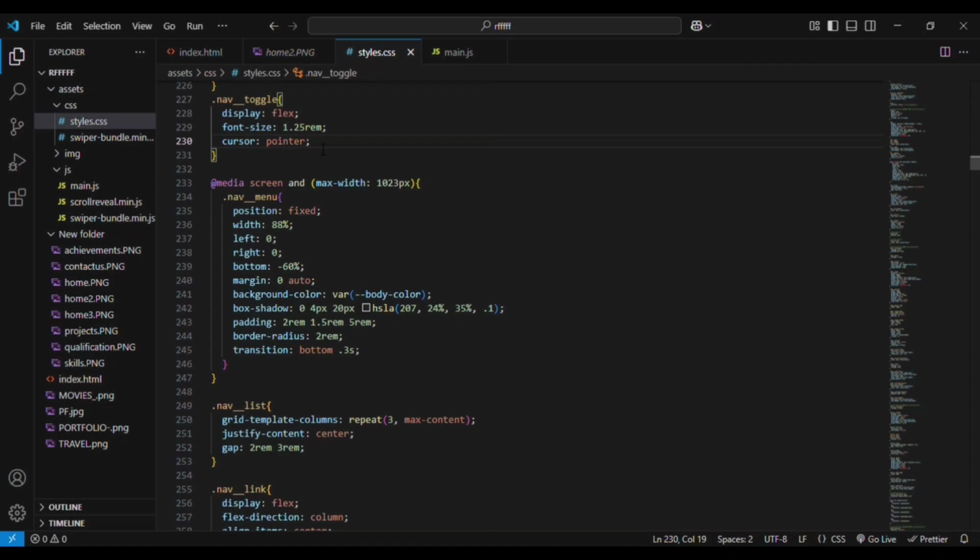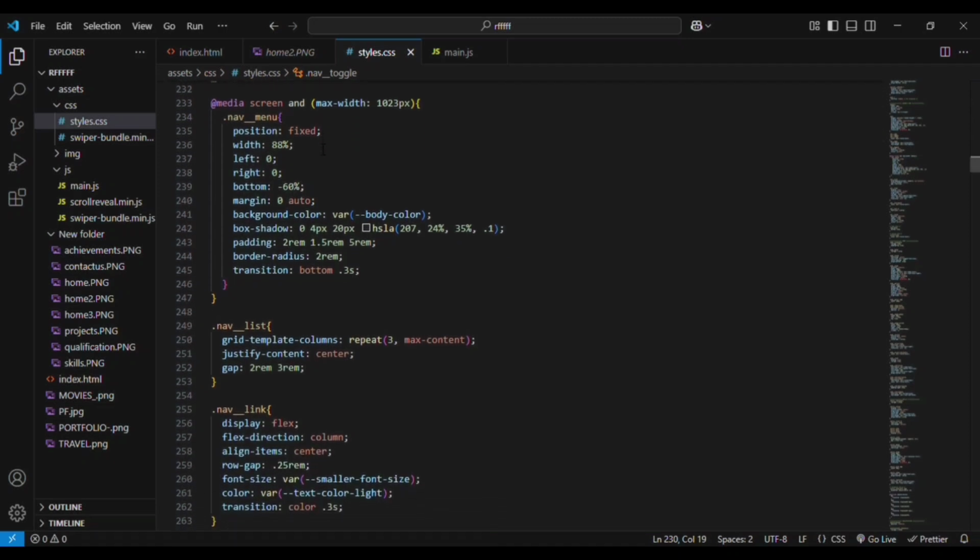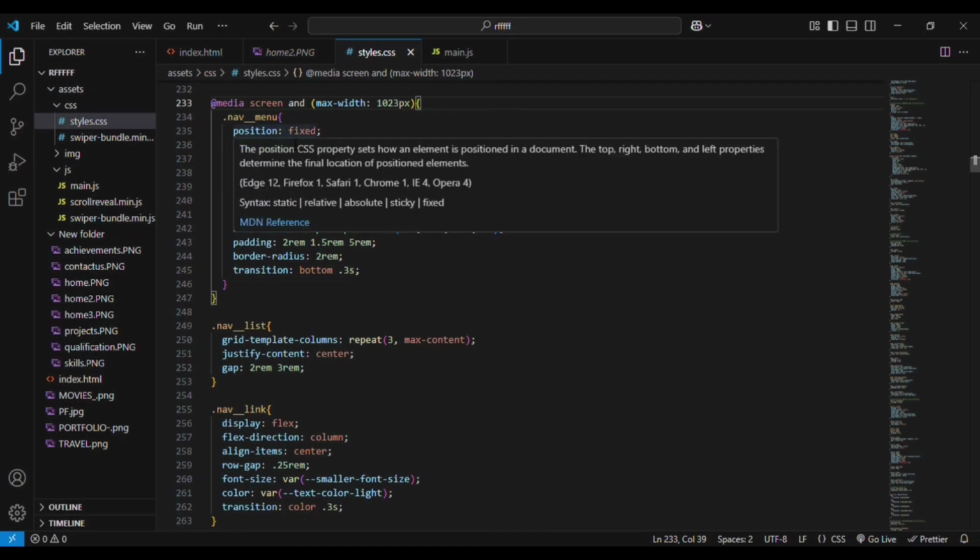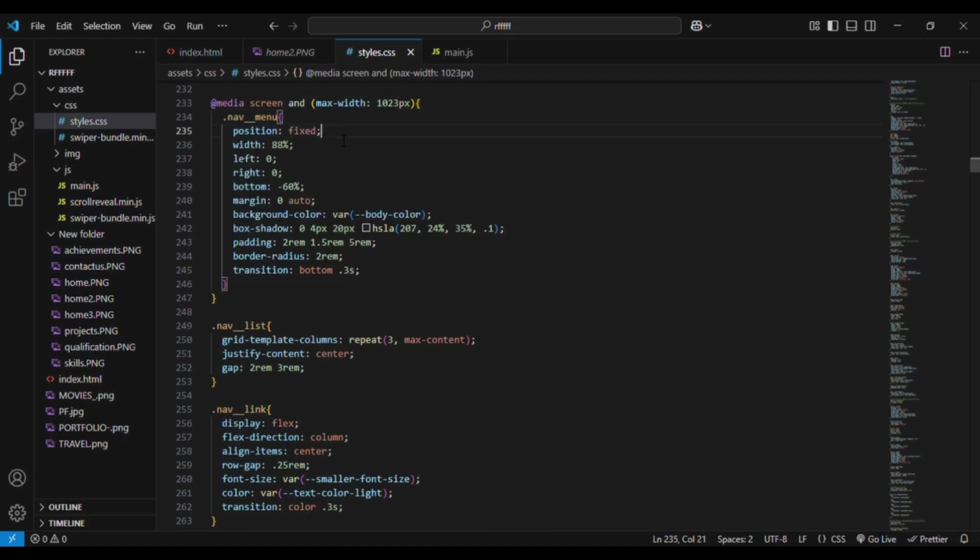Then we have the media screen, max width is 1023 pixels. So for device screens below the 1023 pixel value, only these values will apply. That is nothing but responsive web design. This is a very important topic in web development.